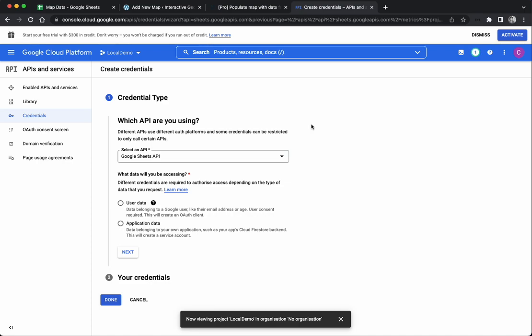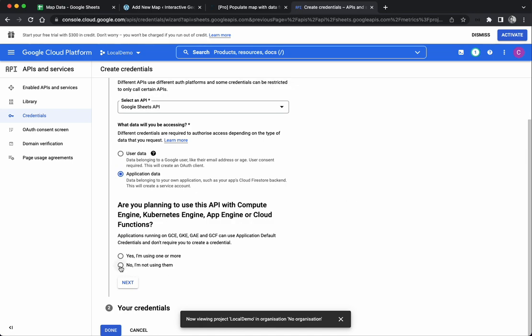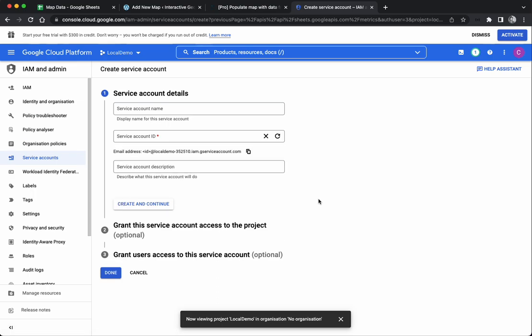Now it gets a bit complicated. Myself, I don't understand everything here, but let's say we're using this for application data. We're not going to be asking any user data, and no, we're not going to use this with these types of technologies. Next, service account details.